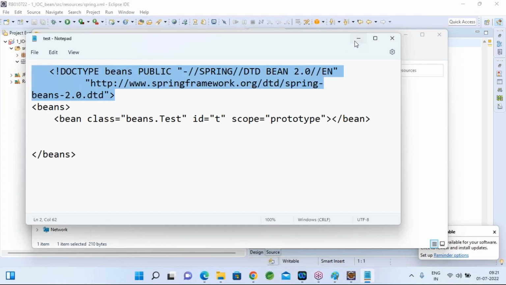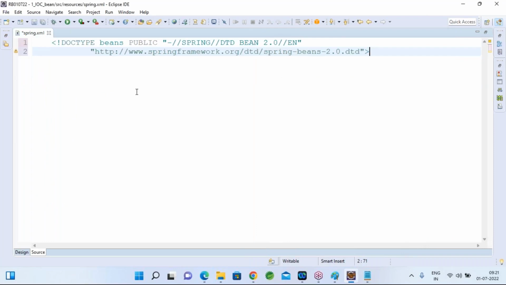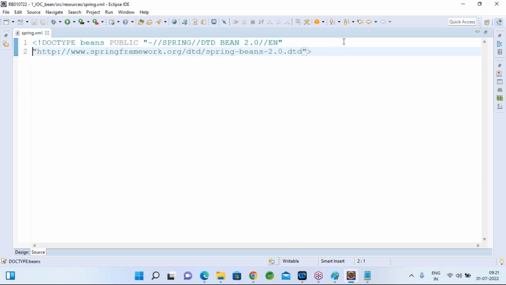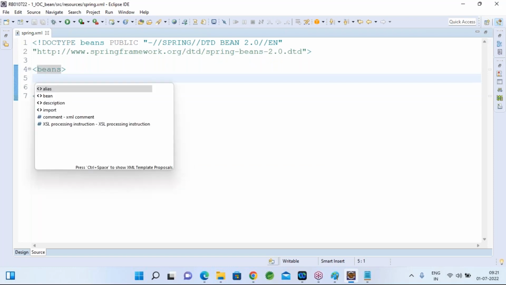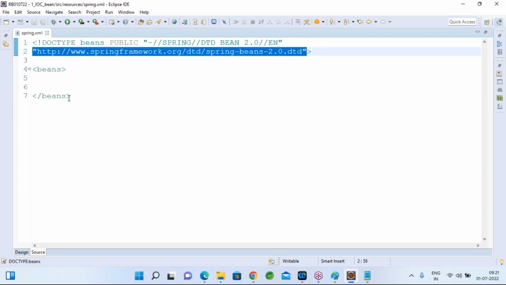DTD stands for document type definition. This is for XML validation. In XML, we use some tags here, right? Spring will not allow our custom tags. You have to use only Spring tags, and the tags will be validated using the DTD. So bean tags and auto suggestions you can also see here. All these tag declarations are there in this DTD.